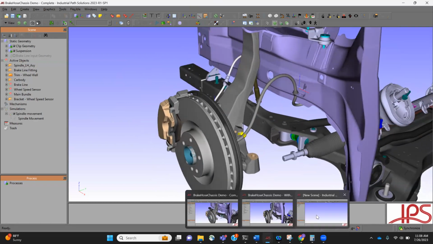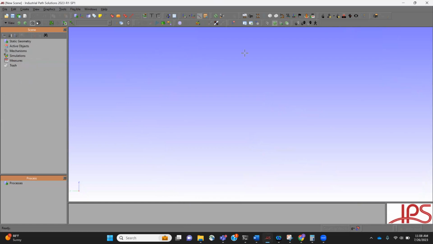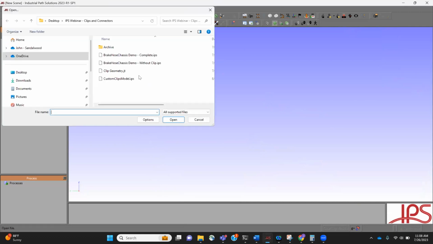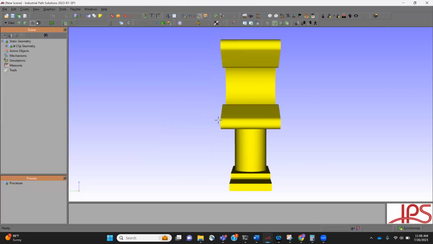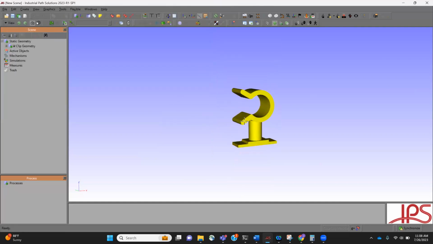So to begin, I'll just go to a blank session of IPS. And in order to set up a clip in the software, the first thing we need to do is have some geometry. So I've just got some JT data here of a clip, but keep in mind you could use any IPS compatible format. There are many. And I'll just import this into the software here. All right, so we can see our clip geometry.